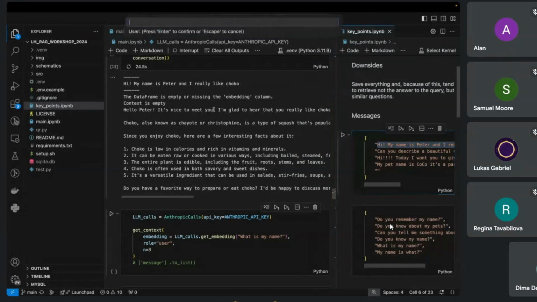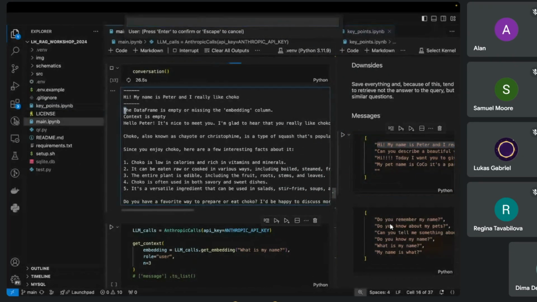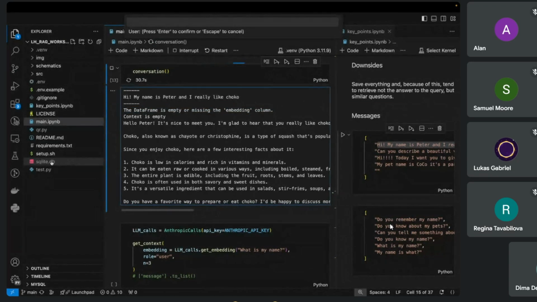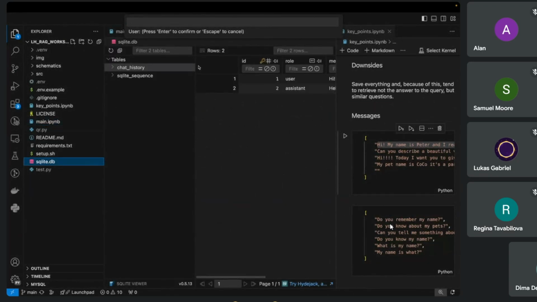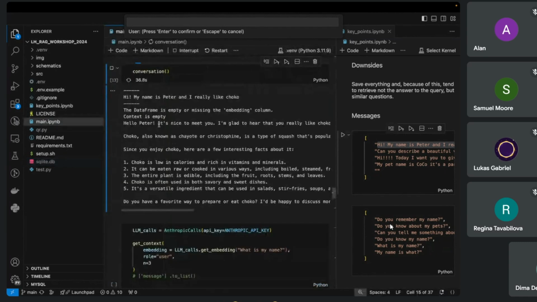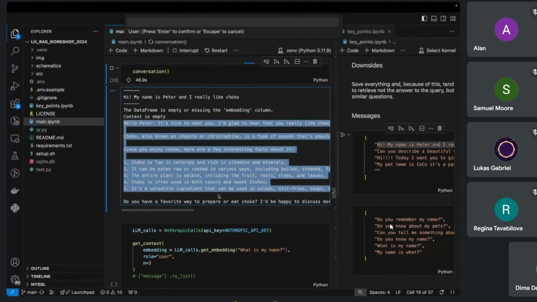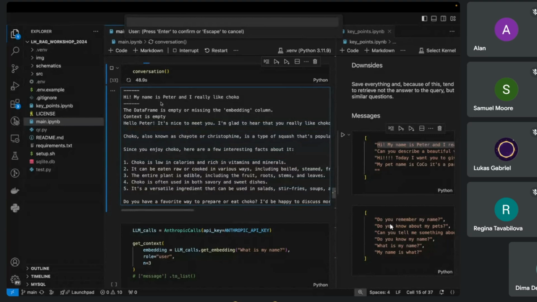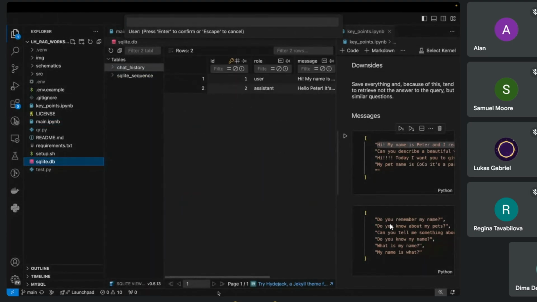And we get, the first line is "data frame is empty." So in our database, which was created, it was empty right after this message. Then we get no context because there is nothing to get from the database, and then we just get a response of our LLM. And now, after this conversation, we already have 2 rows in our database.